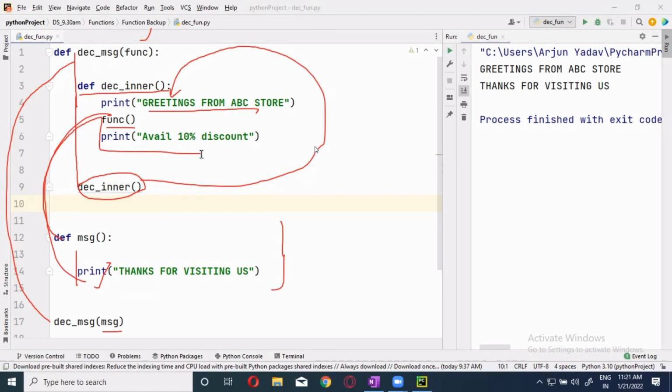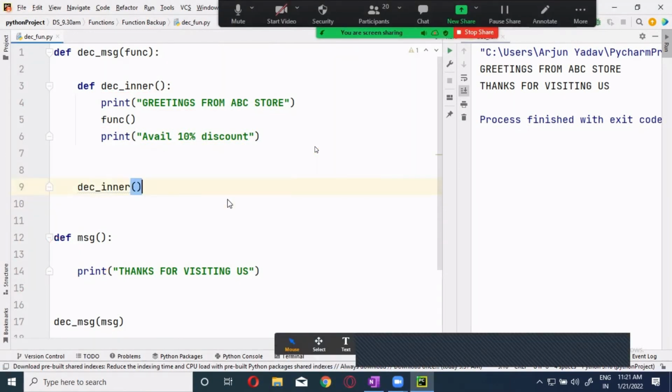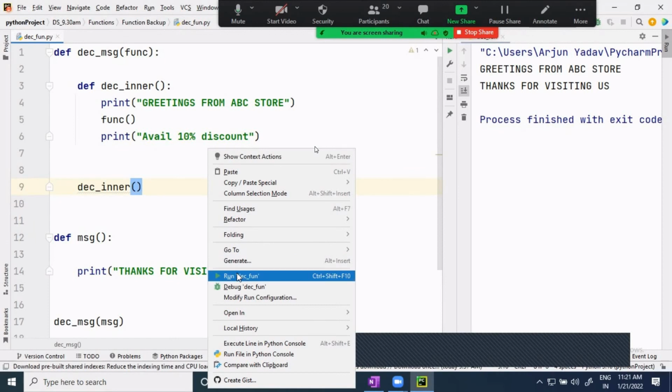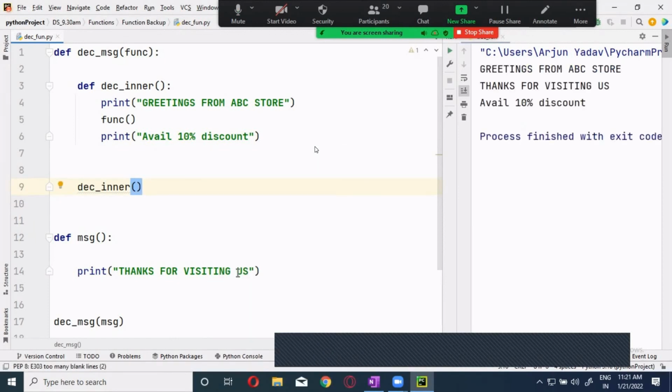Now, I didn't use the decorator over here. Everything I did it manually. Now, you see this? It will run. It should run. Got it? I got it. Now, I have not done any decoration.